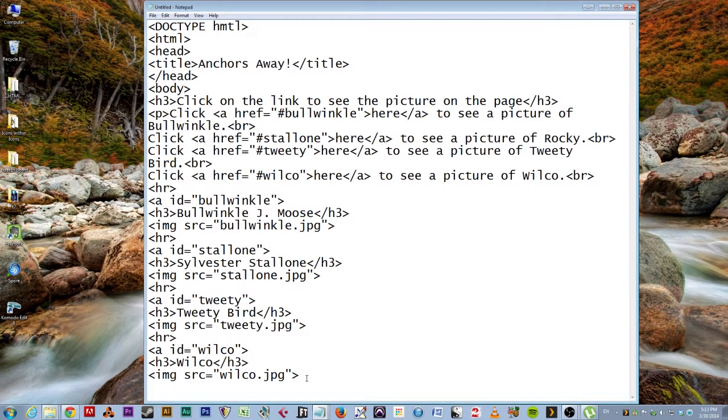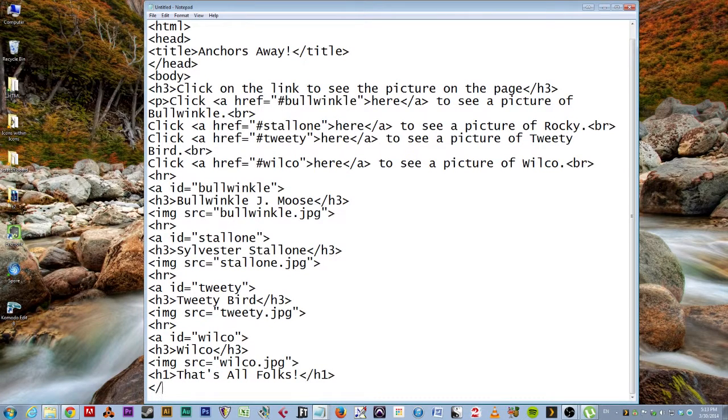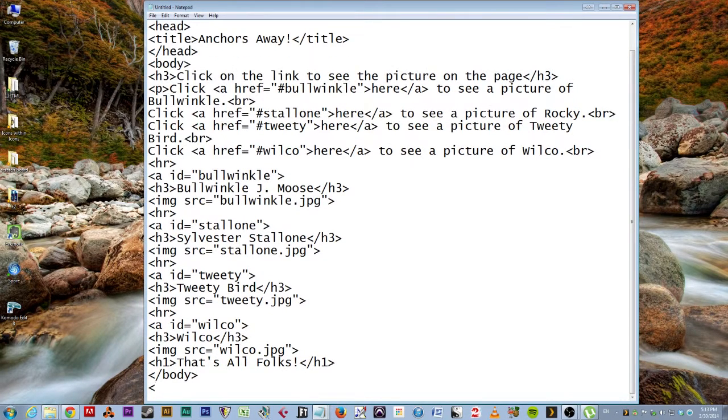And then in an homage to Tweety Bird, I wrote H1. That's all, folks. Because that's the sign off for the Looney Tunes. Then end H1. I'm so old. And then end the body. And then end the HTML.